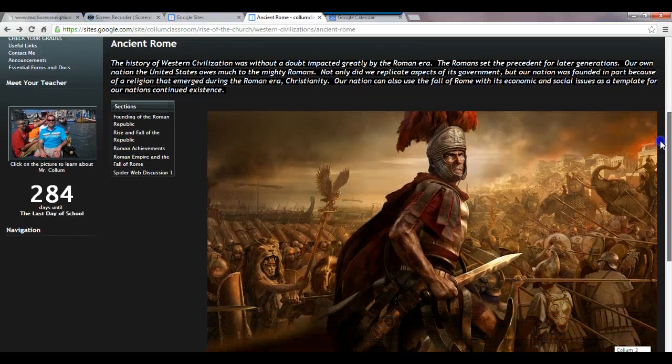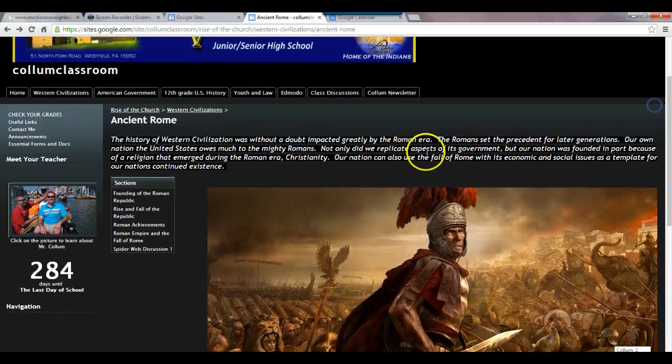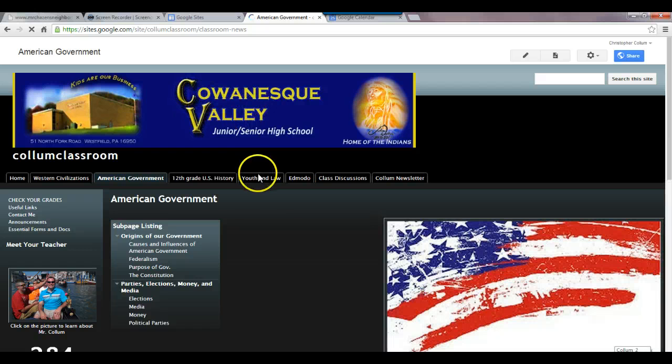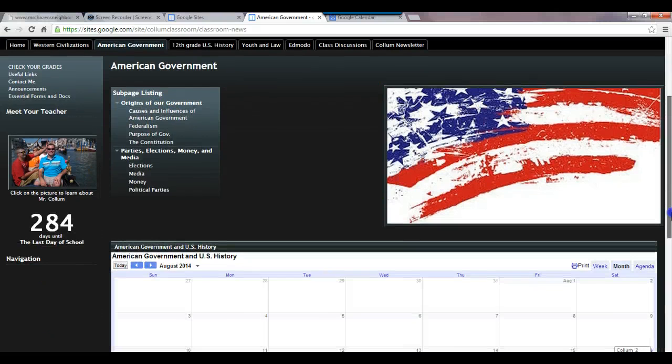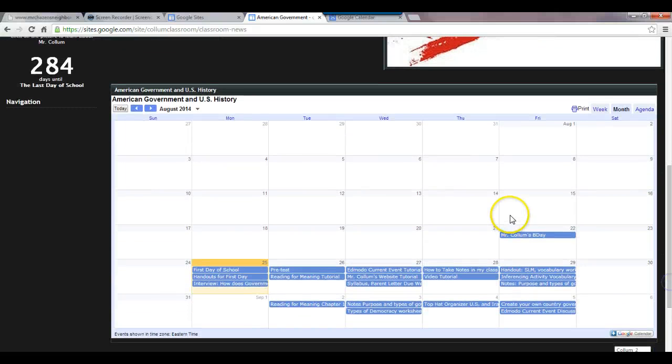And this idea of a unit and then sections is the same in American government, in 12th grade U.S. history, in youth and law. Unit, sections. Okay, unit and sections. Now, one thing I didn't show you in Western Civ, but it's in Western Civ and American government, U.S. history, and youth and law.